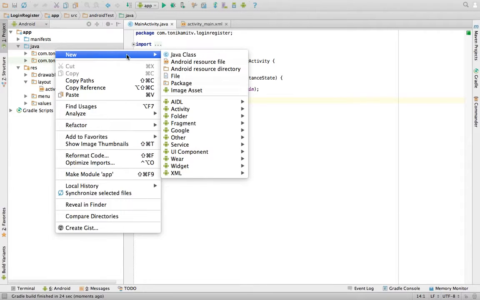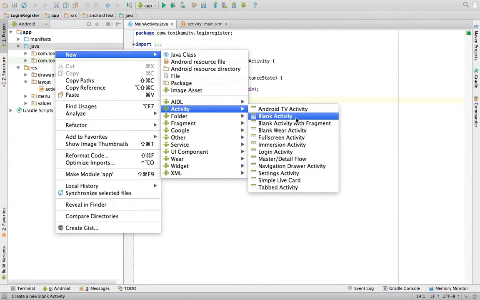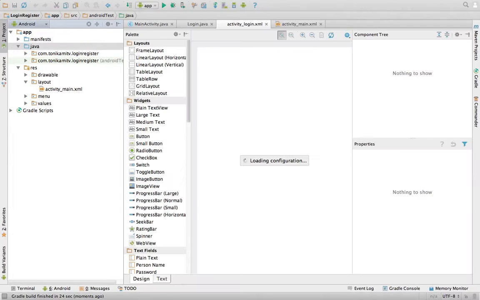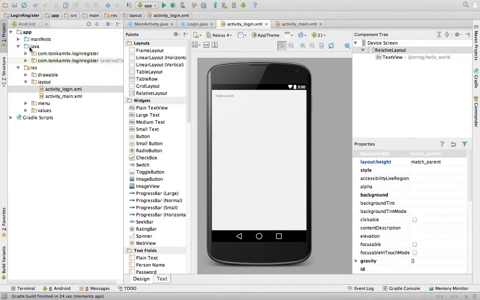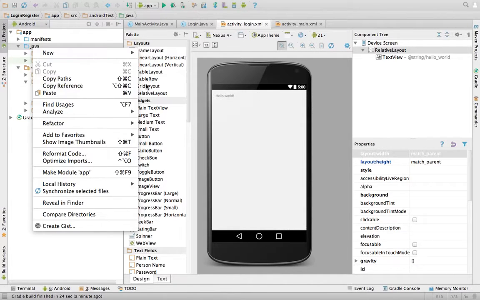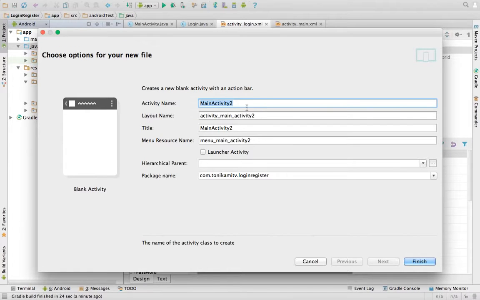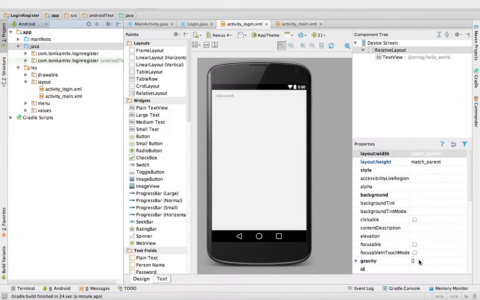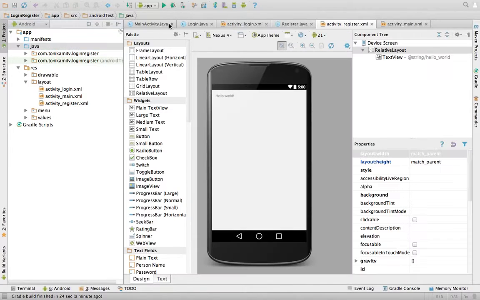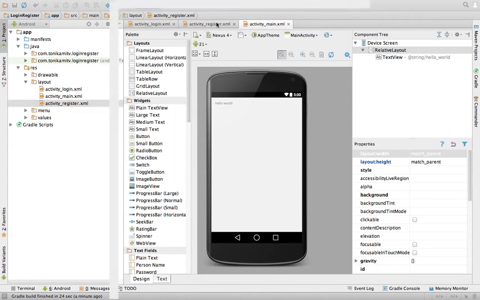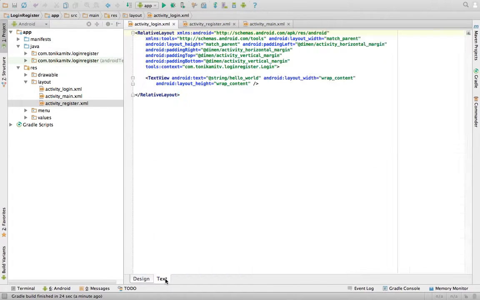So new activity, blank activity, and we want to call this login. This is the activity the user will use to log in. And we also need to create another activity and call this register. This is where the user will register. So the first thing we're going to do in this tutorial is set up the user interface. So let's start with the login.